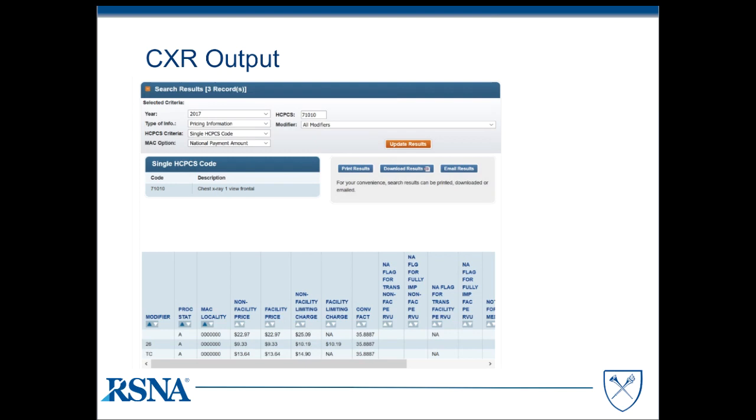In a future module, we'll talk about the differences between professional fees, which are indicated by a 26 modifier. That's what a radiologist gets paid, and the technical fees, which are indicated by a TC modifier. That's what a private imaging center or physician office gets paid for its non-interpretive work, things like equipment, administrative, and technical staff. The unmodified row above both of those, at the top, shows the global fee. That's the sum of both of these. And that's a pretty good benchmark of what Medicare nationally pays for these services.